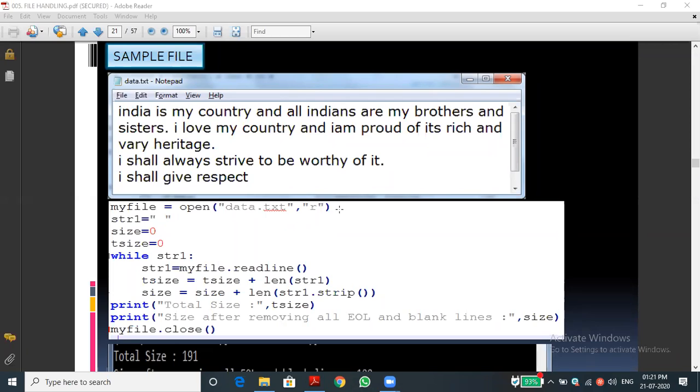Then size is equal to 0, and that size will contain the number of characters without space. So the empty line, slash n and all, will be avoided. That strip function will remove all the white spaces, then size will be added.